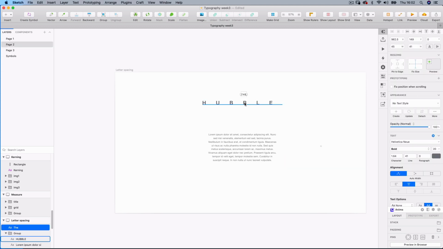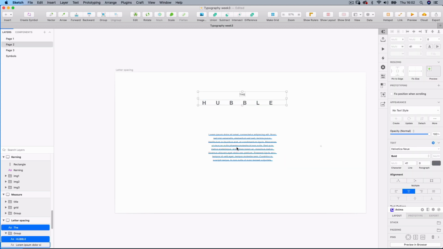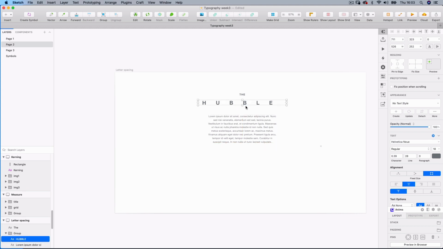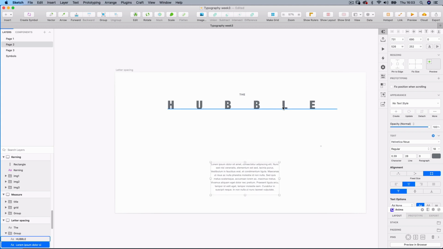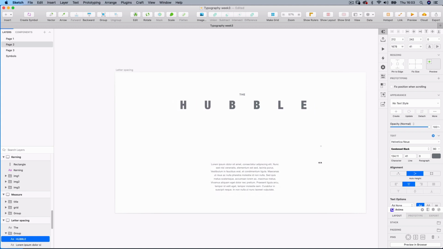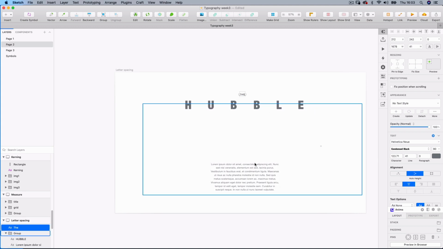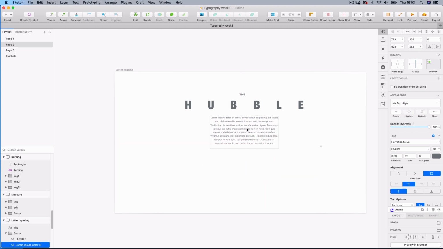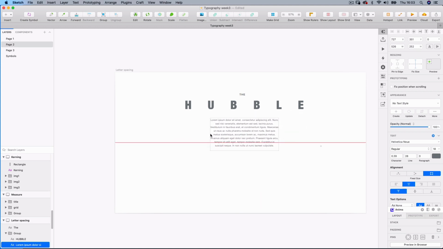But by playing with the spacing, this could almost be a poster. We're going to tighten that just a little bit. But we've almost got a poster going on here, just using the letter spacing to emphasize the text.